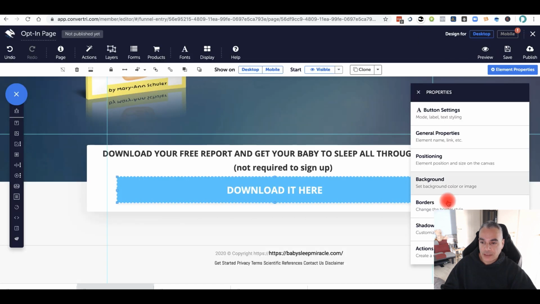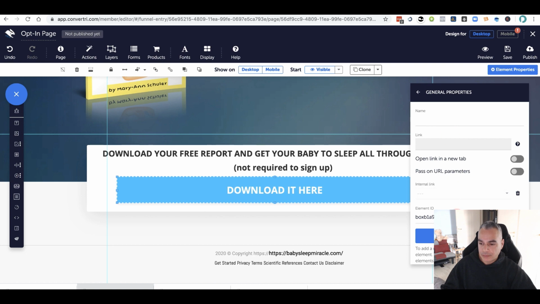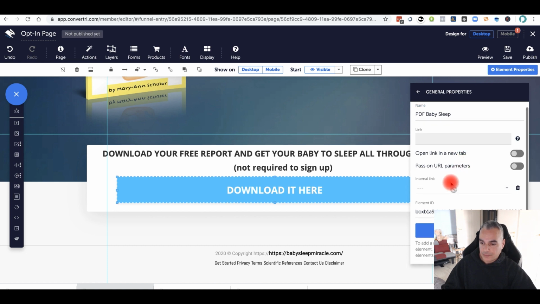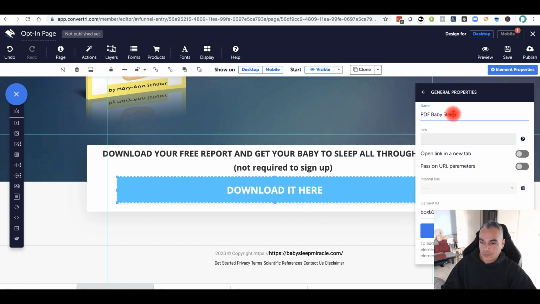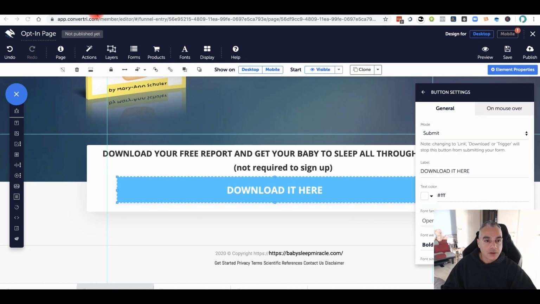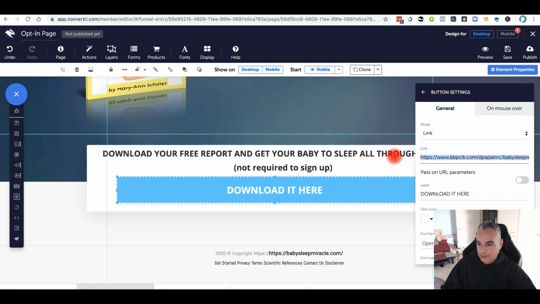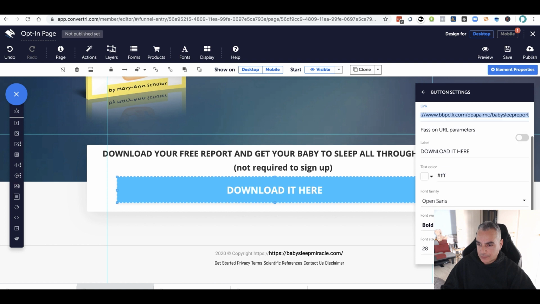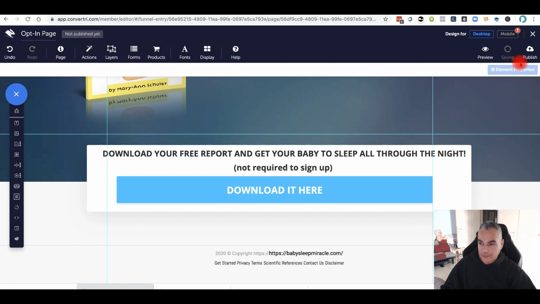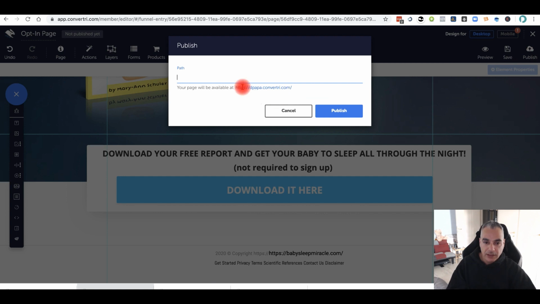All right, come back into Convert Tree, and then in the general place, I'm going to call this PDF baby sleep. All right. Come into general and then put a link and put the link right there. So you can see that this is my tracking right now for the specific one. Okay. So I'm going to save. I will publish this baby sleep.